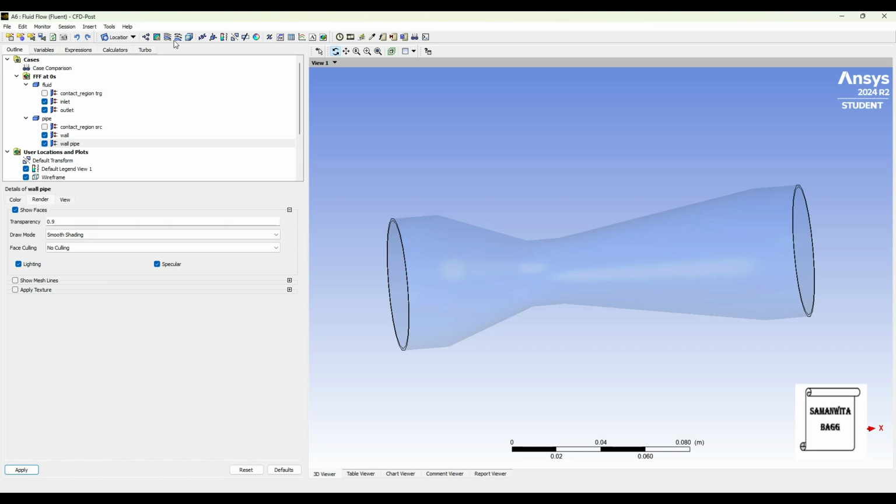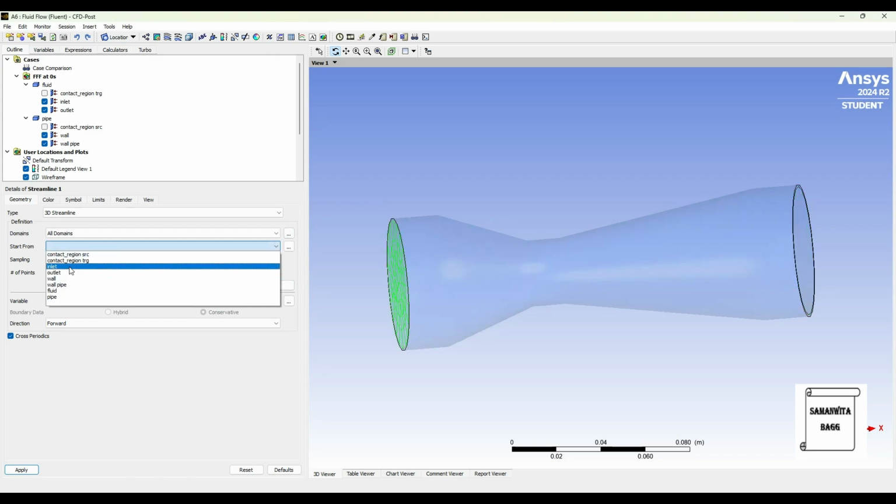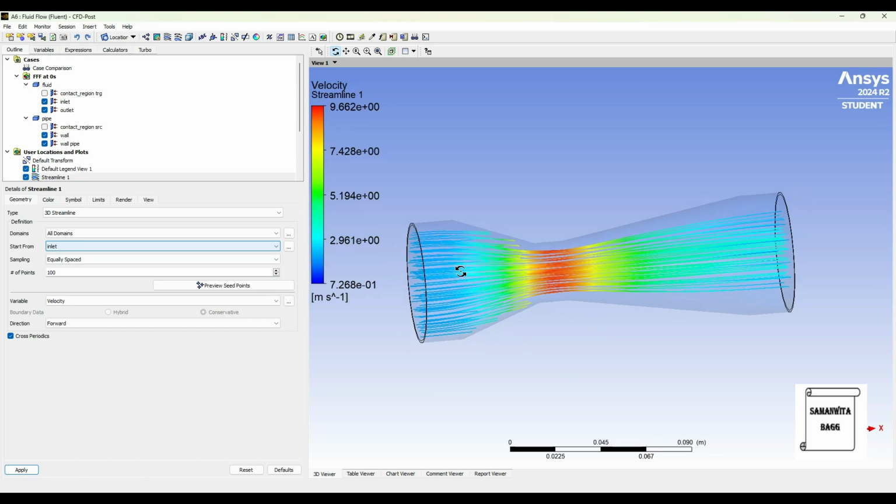So once you're done with this, we can click on streamline. I'll start from the inlet. Number of points, say I give as 100. Apply. So you can see here the beautiful streamline that has been created.